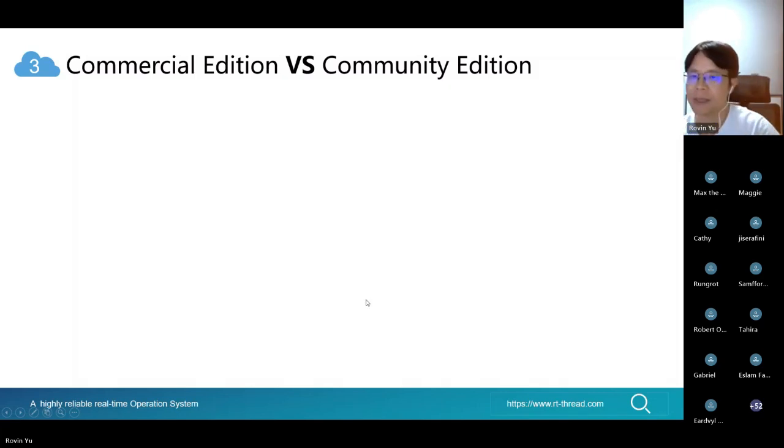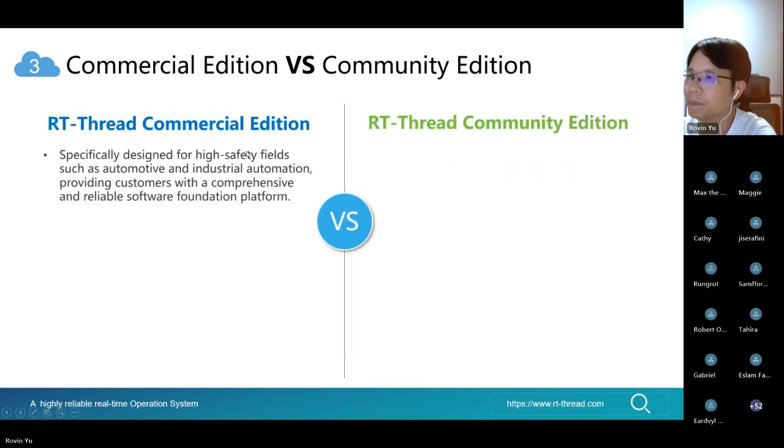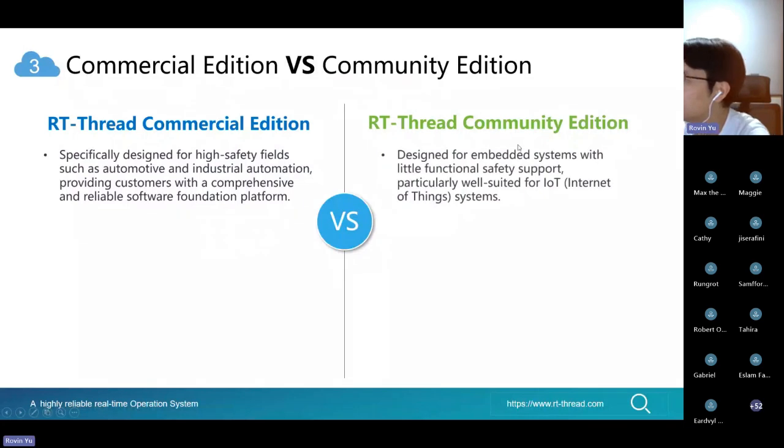In these slides, I show some differences between the commercial edition and the community edition. The commercial edition is specially designed for high safety fields such as automotive and industrial automation, providing customers with a comprehensive and reliable software foundation platform. While the community edition is designed for embedded systems with little functional safety support, particularly well suited for IoT systems.